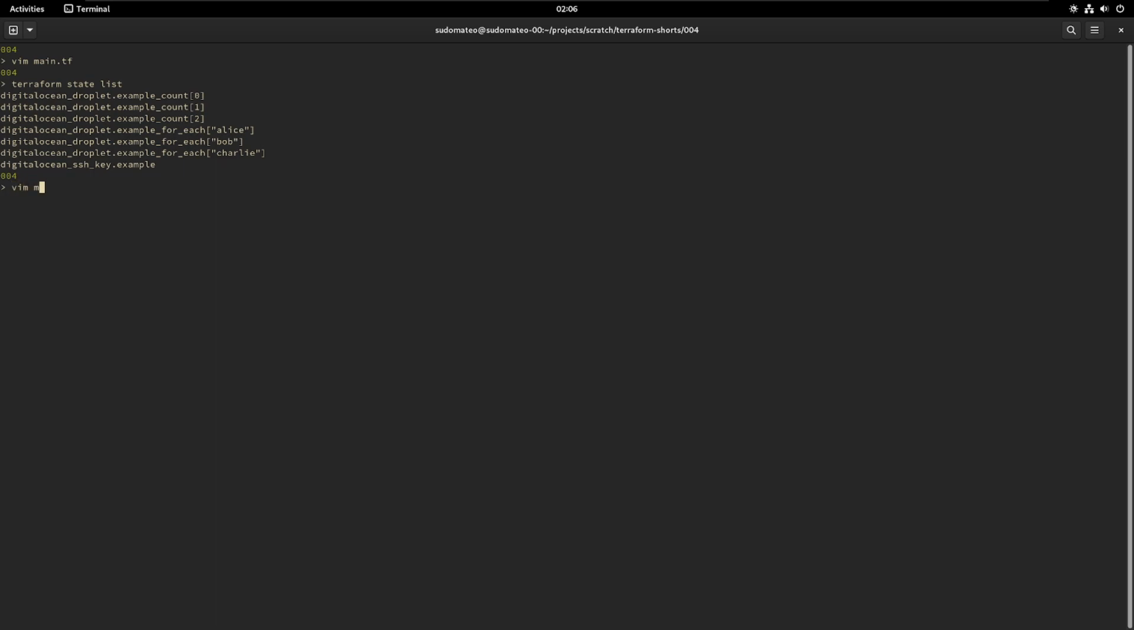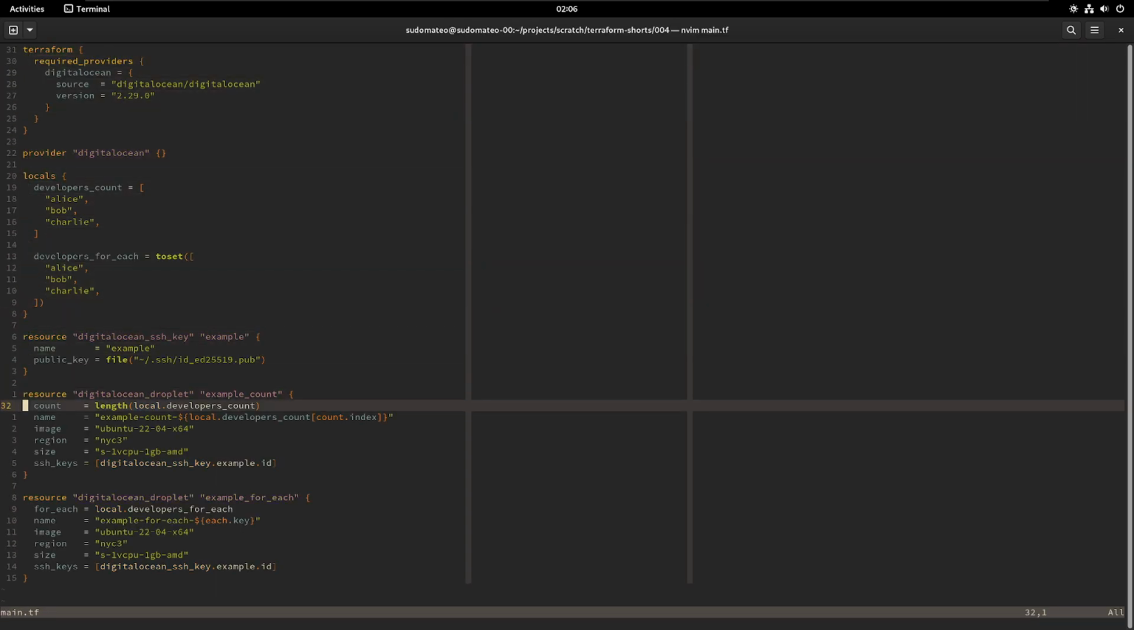Okay, but why does that really matter? Well, count is really good when you don't care about one particular resource over the other. So more of a cattle based approach. And for each is really good when you do slightly care about one resource versus the other, but they're very, very similar that you don't want to split them out into different resources. More of a pet.